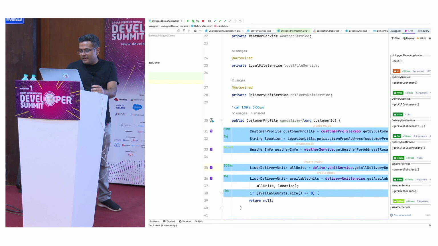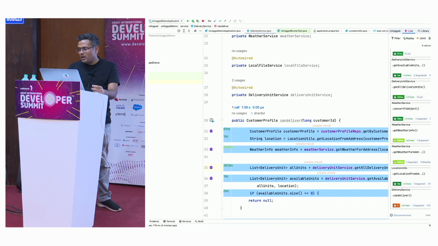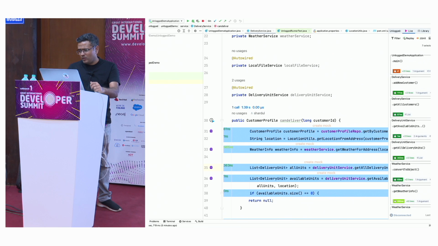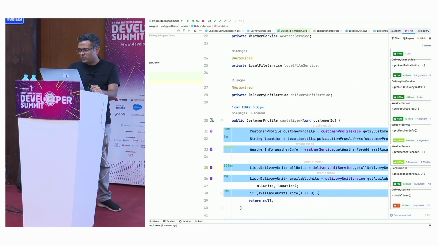Now coming to the part where you replay. The way you replay is very simple. Just select all the methods that you want to replay, and obviously remove this main method. It makes no sense to save it. You also do away with this weather information API call. I'll also remove this convert to object because that's not really important for me. And I'm going to just say save.